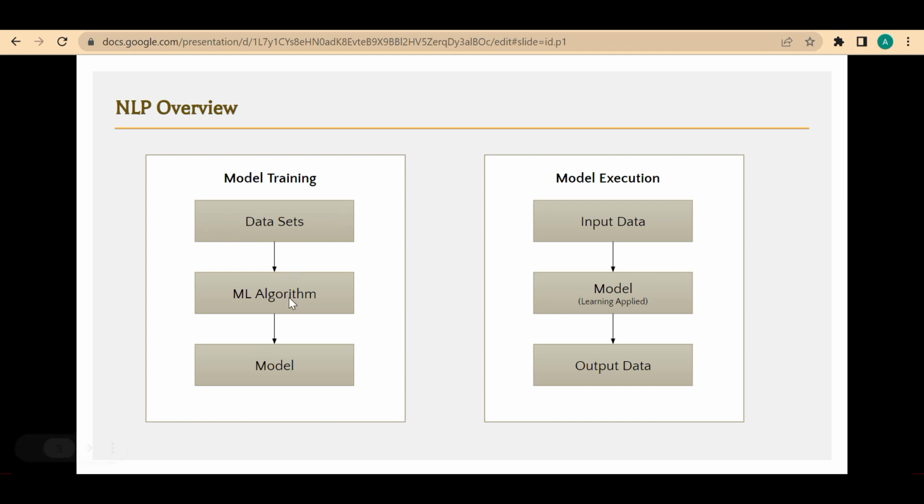So then what the algorithm does is it will read all those data and then it will create what is called as a model, which is a replica of the human mind, which does the same task as the human mind, which is to translate one language from another language. Okay, so this is the process which is happening as part of the model training.